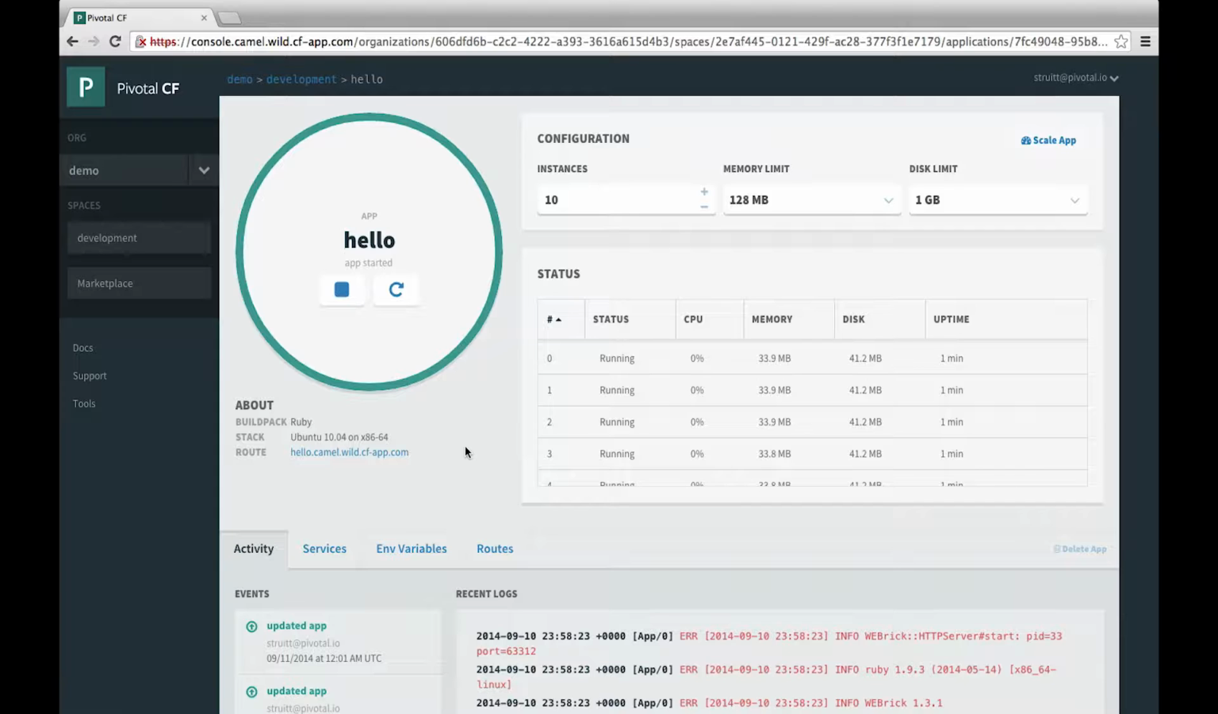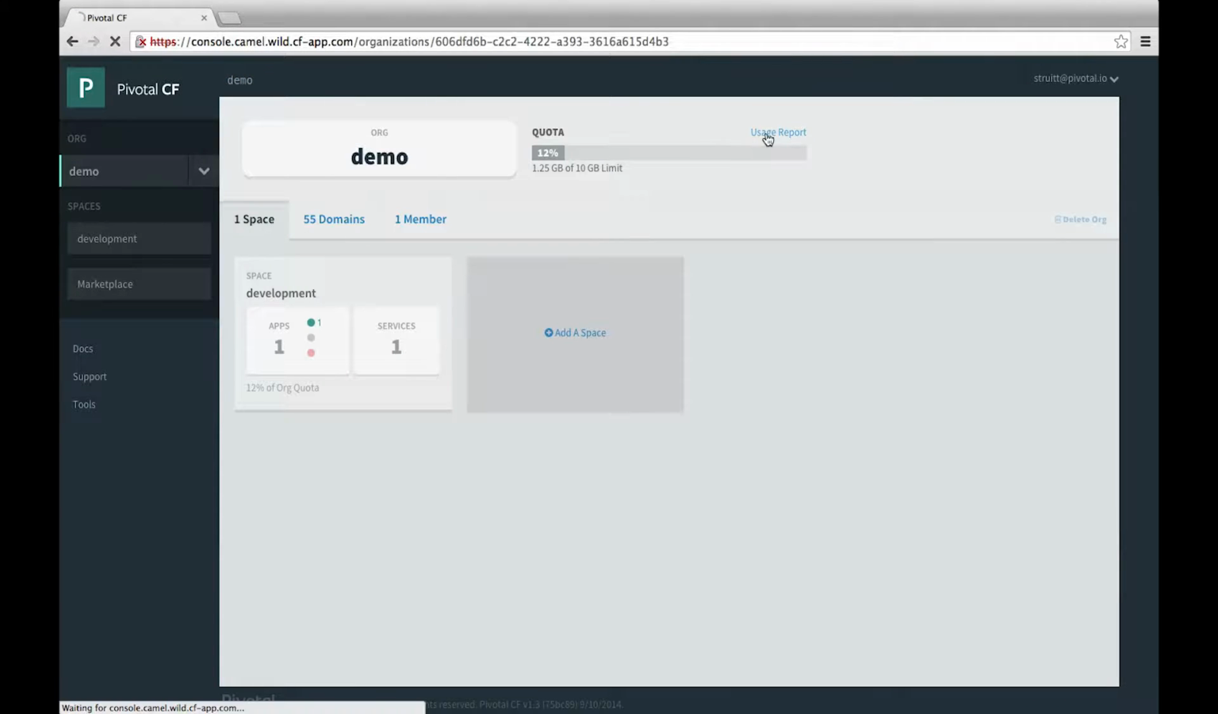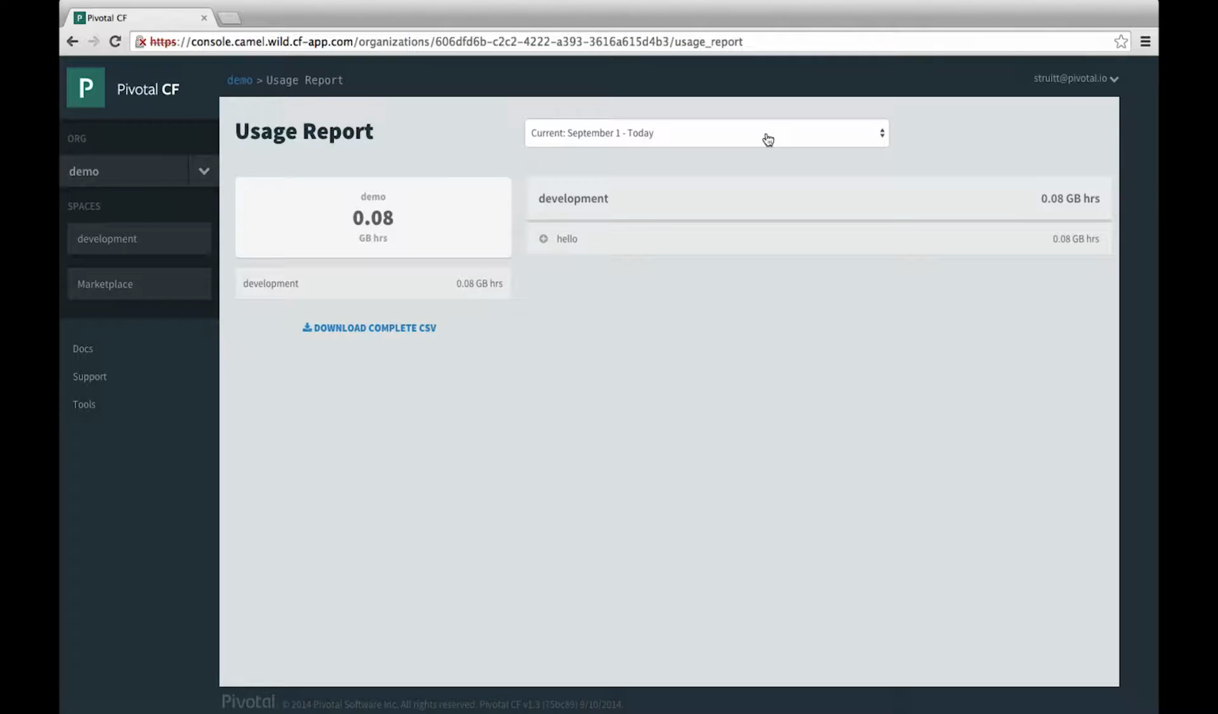Next, I want to show you the usage report. The new usage report shows developers and operators how much memory is used by each app. Data is derived from app usage events in elastic runtime, such as starts, stops, and scales. It is rendered in gigabyte hours, which is a measure of memory allocated over time.